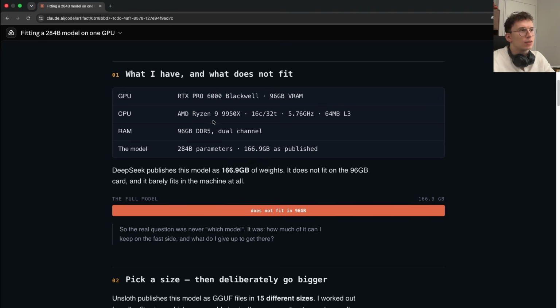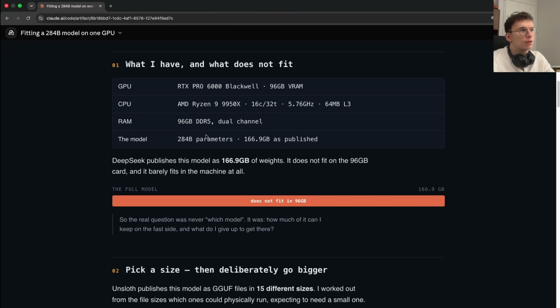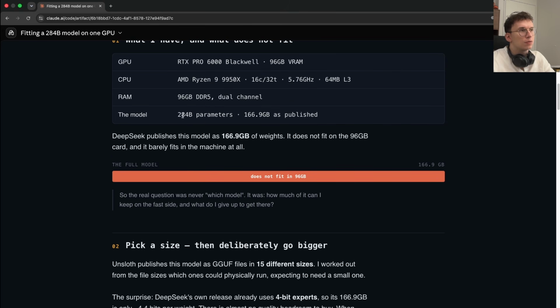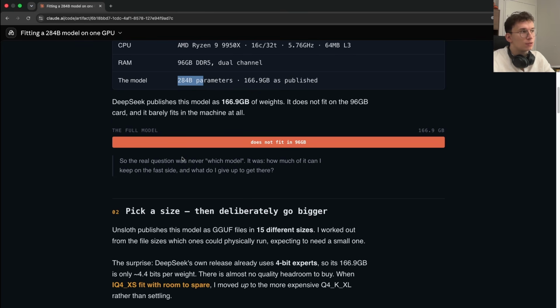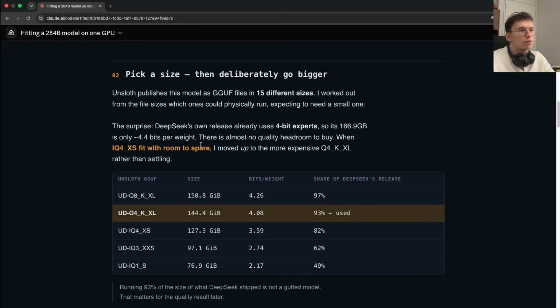A Ryzen 9 9950X and 96 gigabytes of DDR5 on dual channel. The model was 284 billion parameters, and I couldn't fit it fully in the GPU, which was also the point of this test, because the question was how to fit it, what to fit inside the GPU, and what to fit into the other parts to get the best results possible.